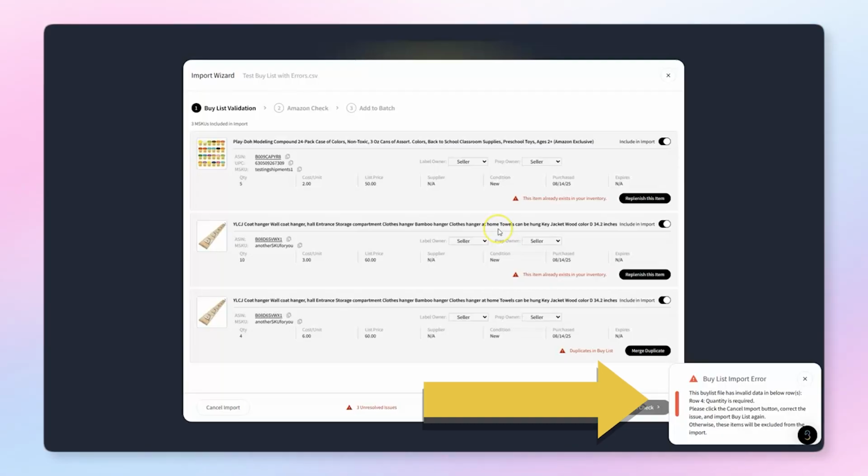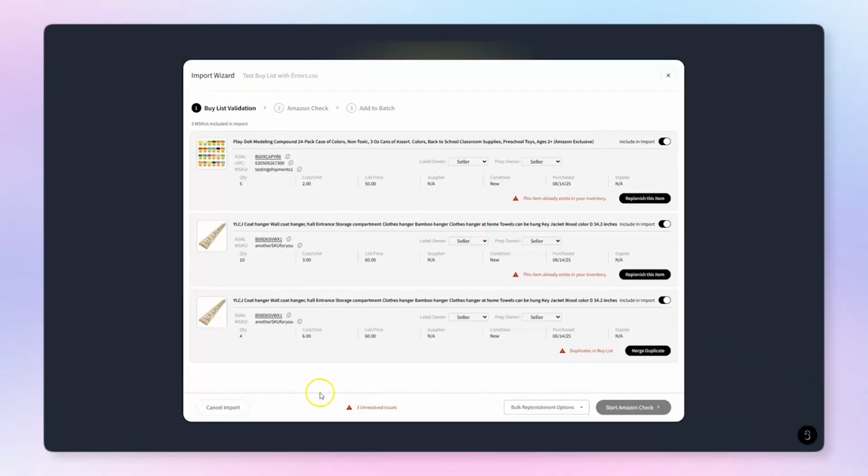This will tell you about any of your items that may have critical errors, such as required data missing or an invalid entry. To solve these errors, fix the issues in your CSV buy list and click Cancel Import. Then re-upload and validate the updated file.